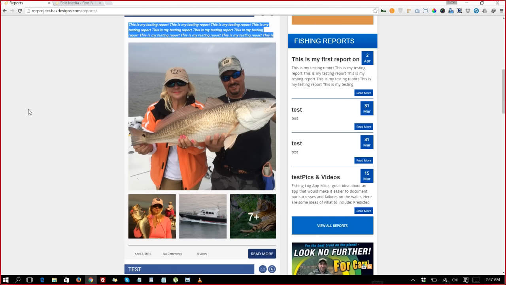Another complaint we had was that when people put up a lot of pictures, it would take up too much space and they would have to scroll. So now we show a maximum of 4 pictures, and then there's an indicator at the bottom right that there are 7 more pictures, and you click on read more and you can look at them all. Let's go ahead and click on read more.